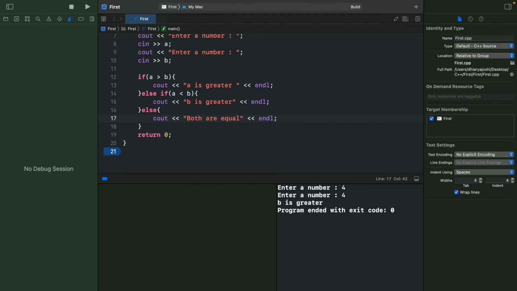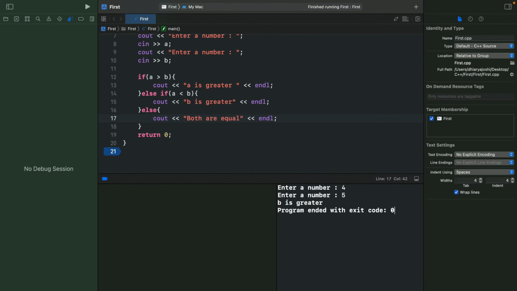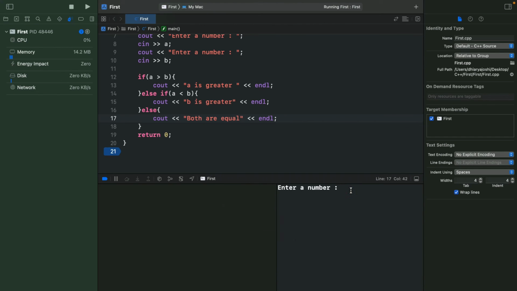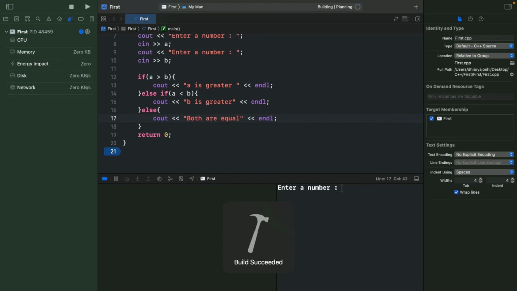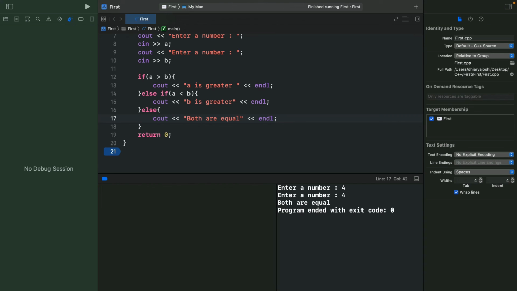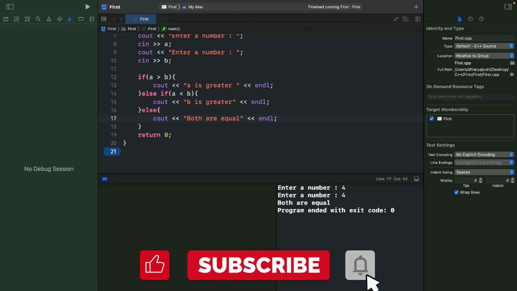Now let's run the code. If I say 4 and 5, it says b is greater. Let me enter 4, 3, then it says a is greater. And now let me enter 4 and 4, and it says both are equal. So this is the basic syntax of if condition.